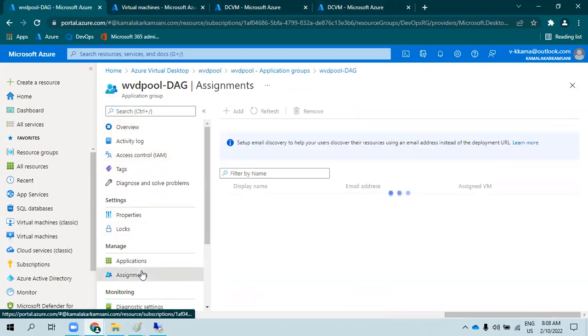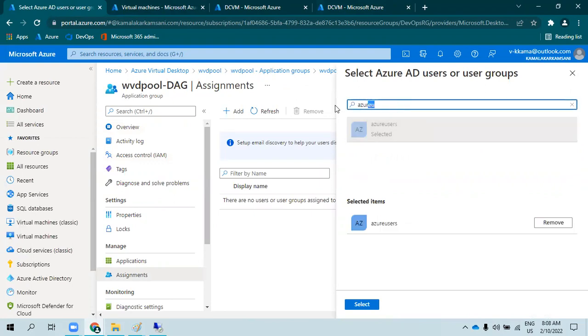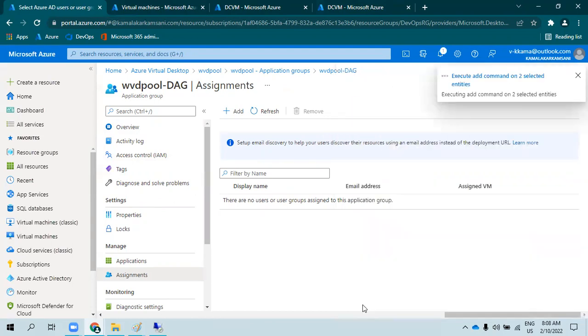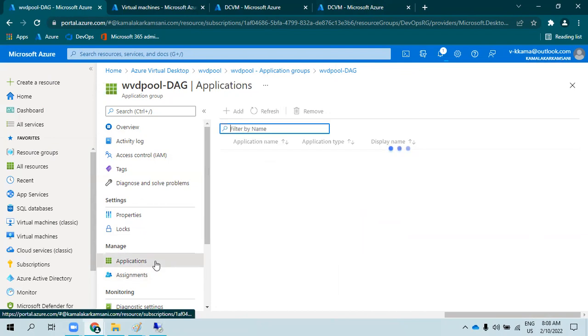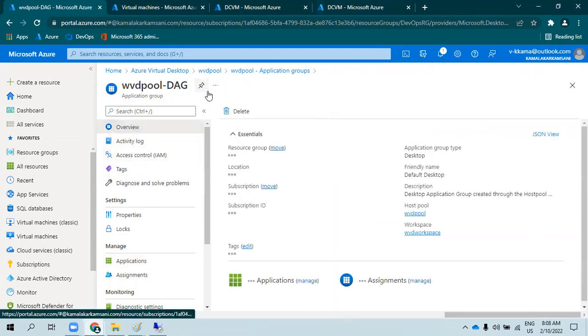Here you need to look at the assignments. In the assignment section, you can give access to individual users, or you can give access to a group. There's one group of Azure users, and there's one more group called AD users. You can give them access directly. There will be one default application, session desktop. Session desktop is nothing but your virtual desktops.